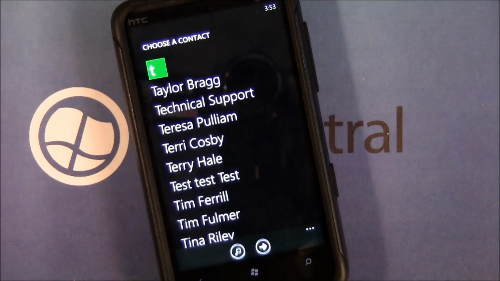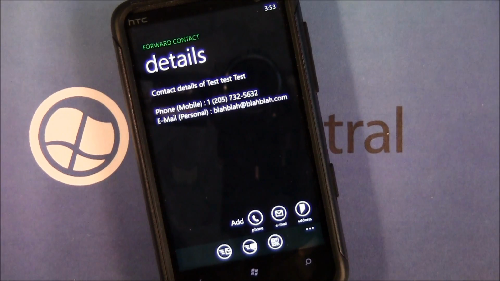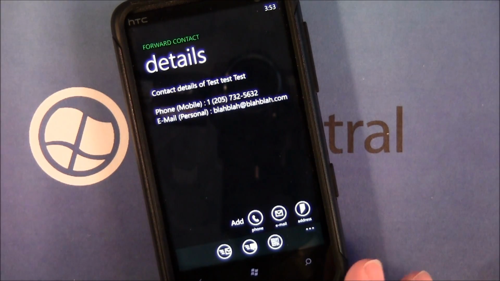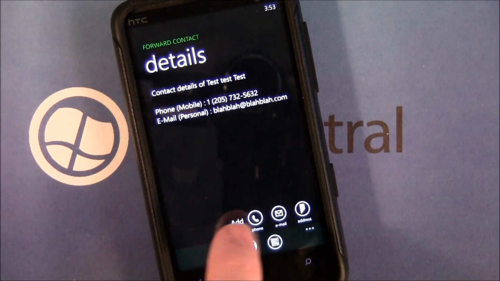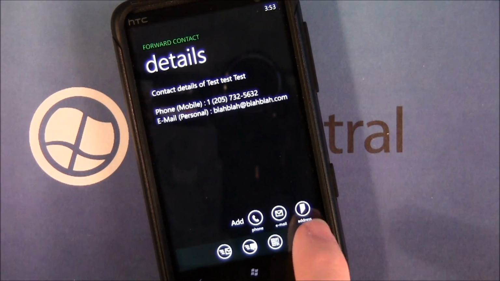You've got the alpha index. Pull up the details on a specific contact, and this is your working screen. This is where you send the information or add to the information. You've got three buttons down here where you can add phone numbers, email addresses, and physical addresses from other contacts to send along with these details.